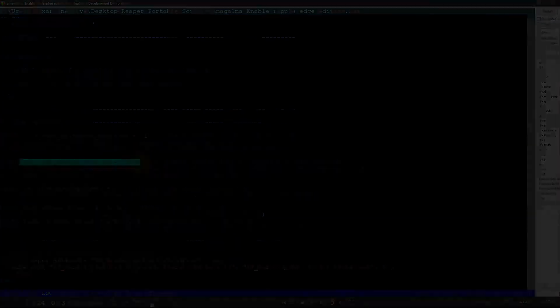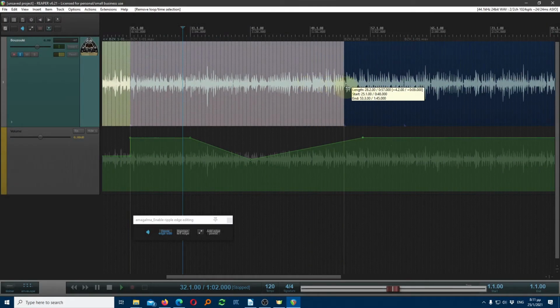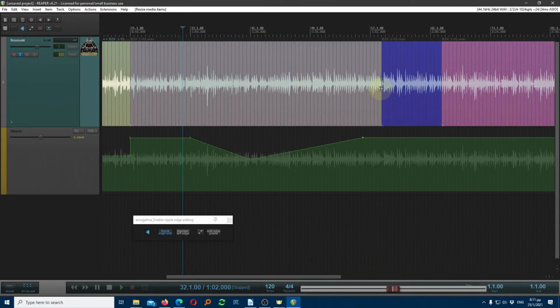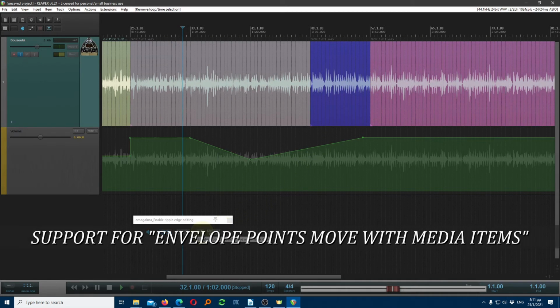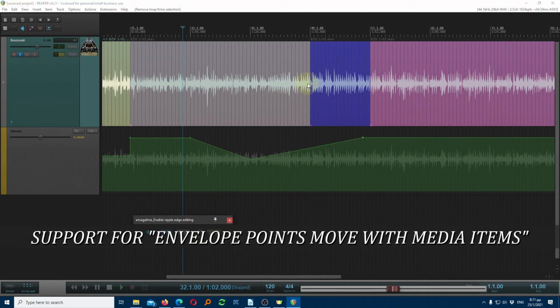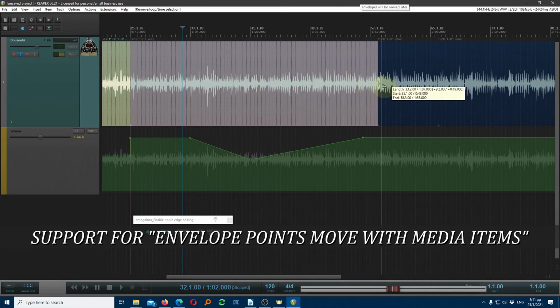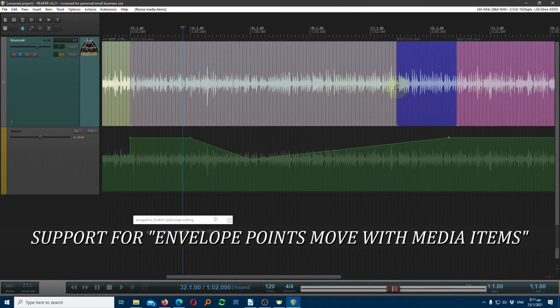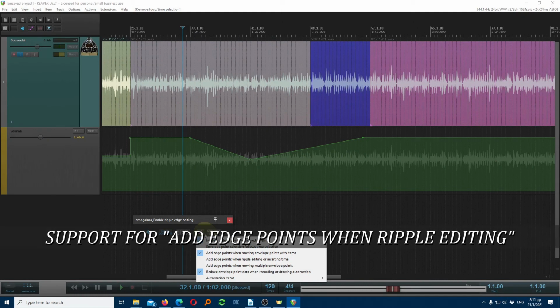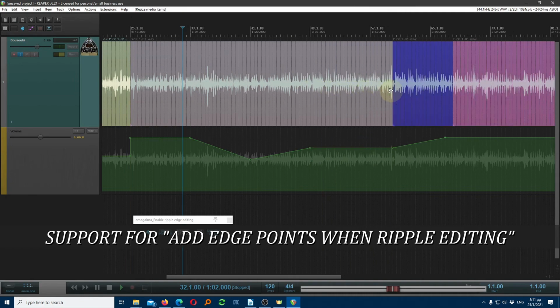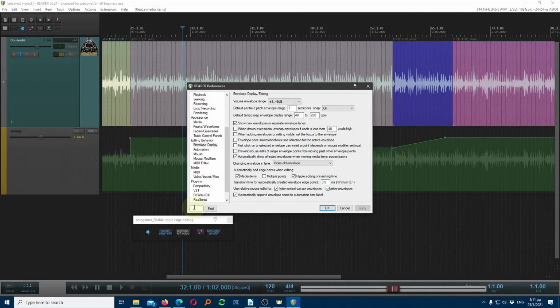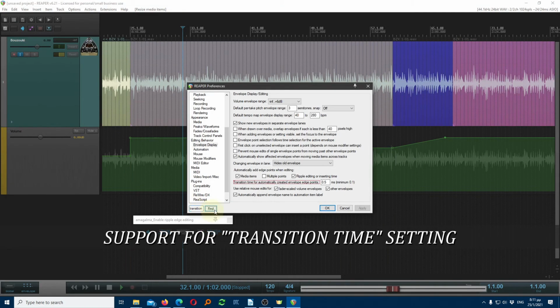In order to tightly integrate with Reaper and offer a more native feature-like experience, the script respects the following Reaper settings. Envelope points move with media items. Add edge points when ripple editing or inserting time. Transition time for automatically created envelope edge points.